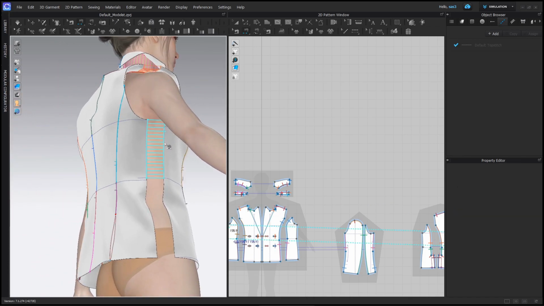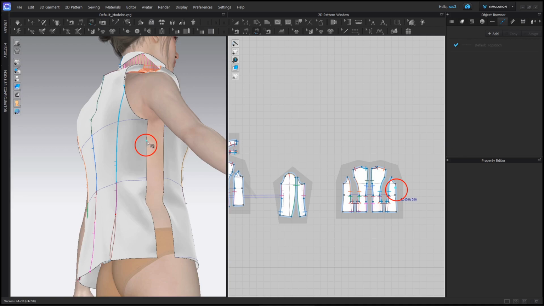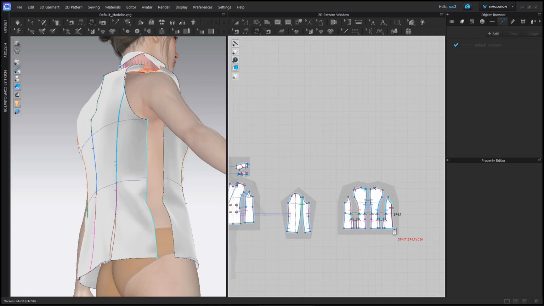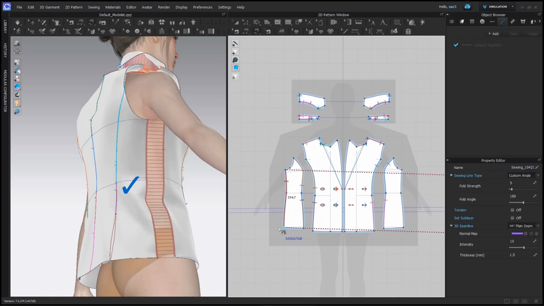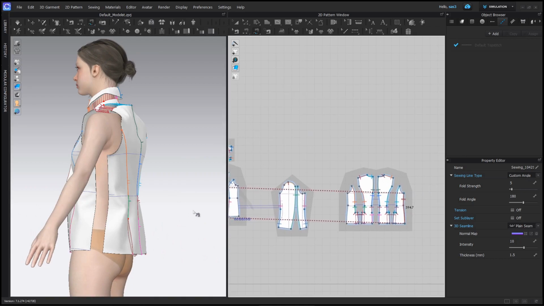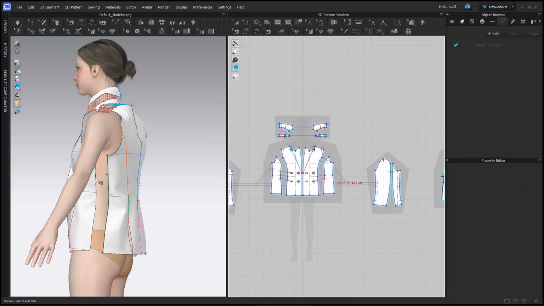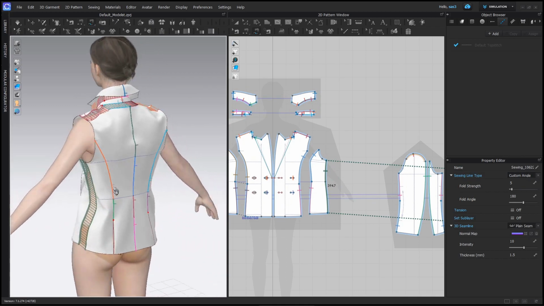When stitching the sides, you see it is not a complete line. The line is split, so we use the free stitching tool to stitch multiple lines at once. You can see which panel you are stitching by hovering over the pattern in the 3D window, then using the 2D window to complete the stitch. Make sure you follow the stitch direction correctly. Now we have completed the body stitch.